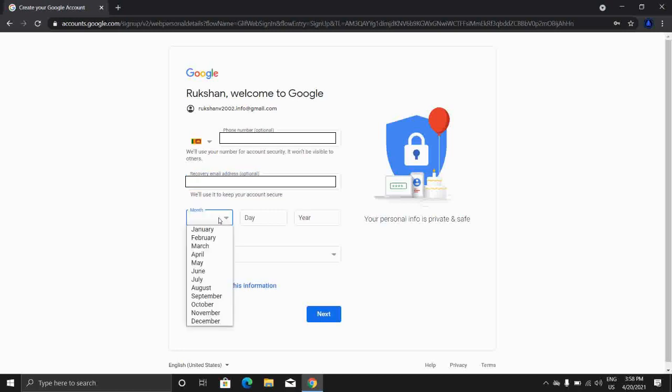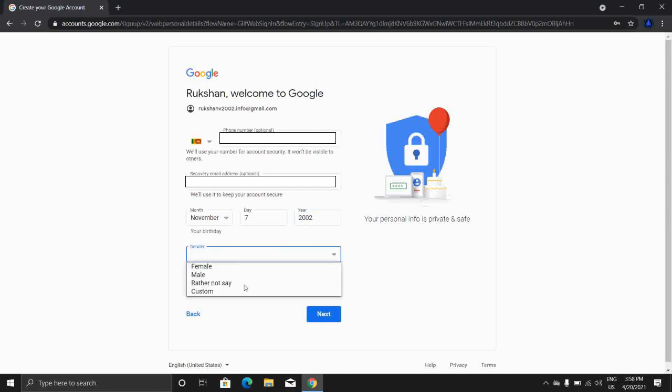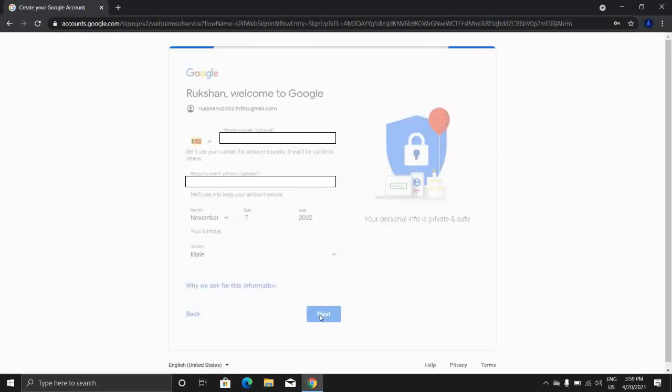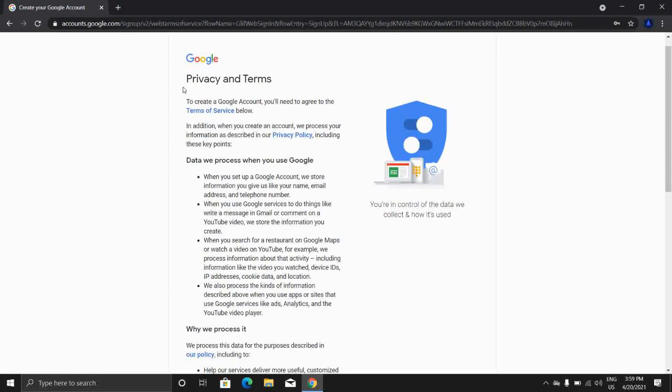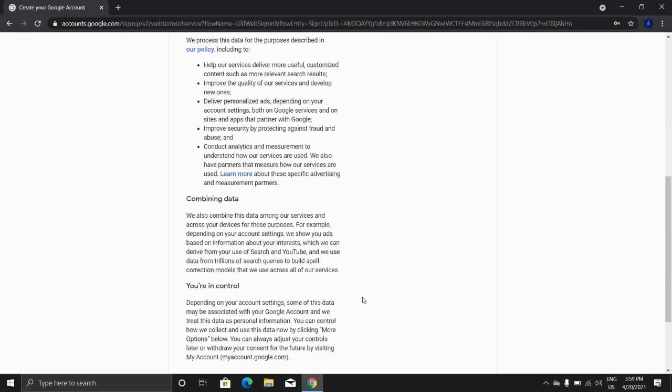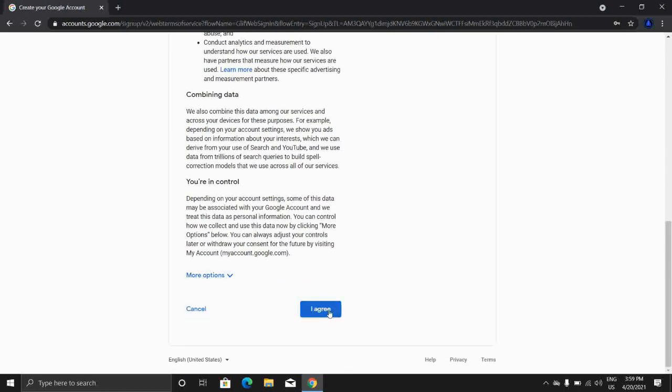In the month field, you need to select your birthday month. Now in the gender field, you need to select your gender. I'm going to check this as male. Now click on next. Now go down. This shows us privacy and terms. You need to read this, and after you read this, click on I agree.